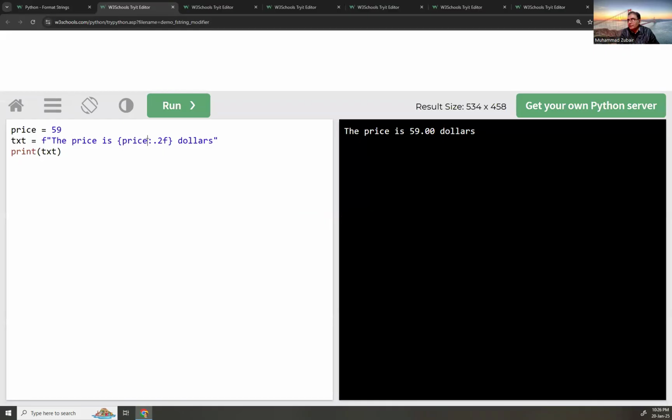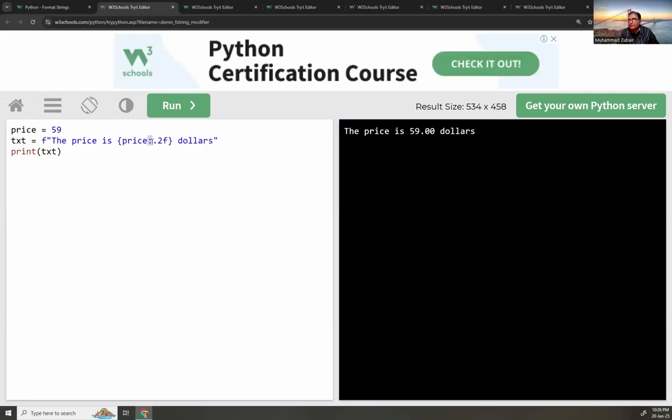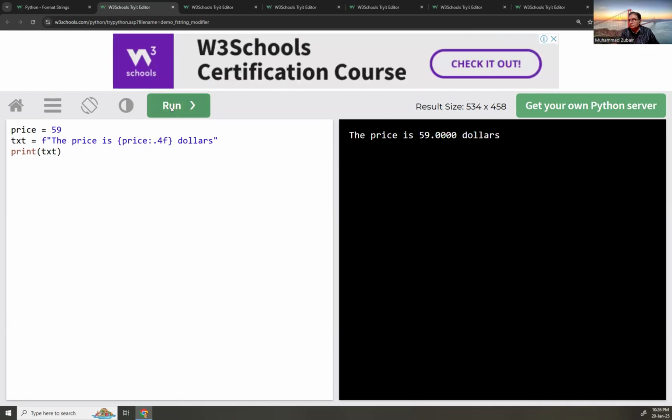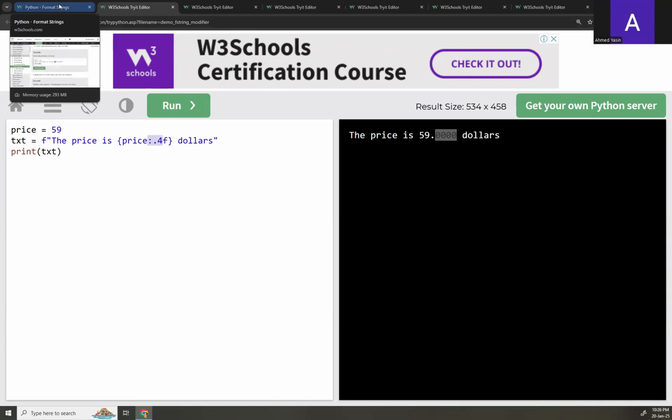So here you can see price and colon. This colon is called a modifier. And .2f means that I need to put two decimal values here. If I write it as .4f, then it's going to be expensive. So you can see that I can actually adjust the values. All you need to do is put a colon and then put how many decimal points you want to use inside that placeholder.